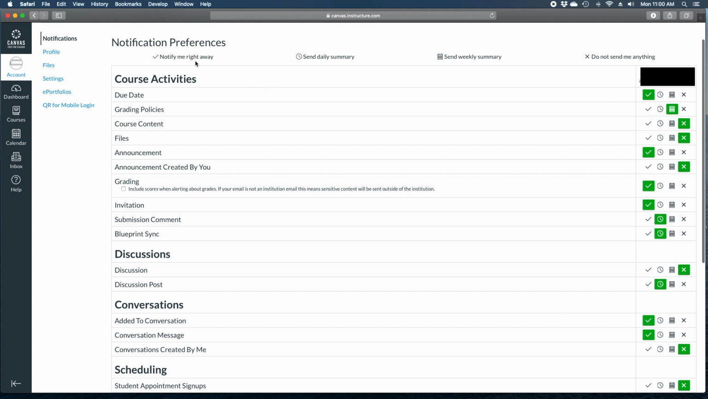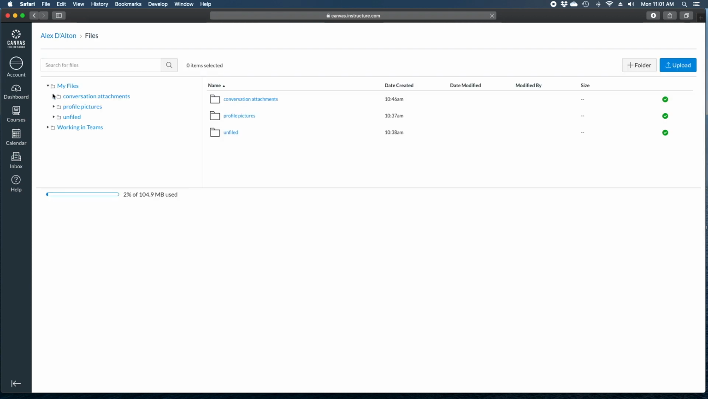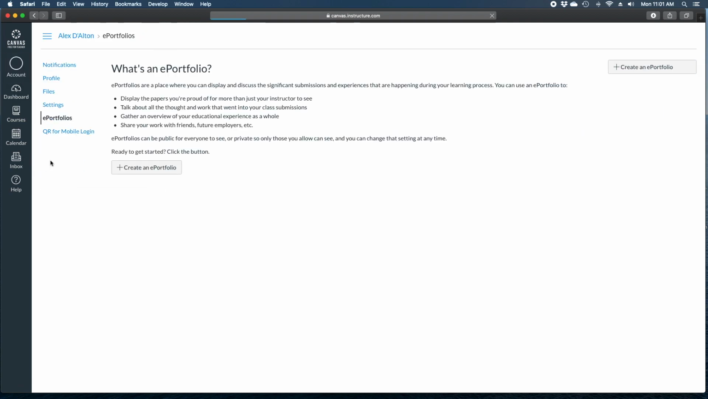There's also some great options for scheduling, groups, and other alerts. As you can see, up at the top it says the checkmark is notify me right away, send me a daily summary, send me a weekly summary, and do not send me anything. Select all the notifications that you would like. Next, you can view your files, which is anything you've uploaded before. You can also check your general settings, as well as here is where you can set up your ePortfolio. Your course may or may not use an ePortfolio.